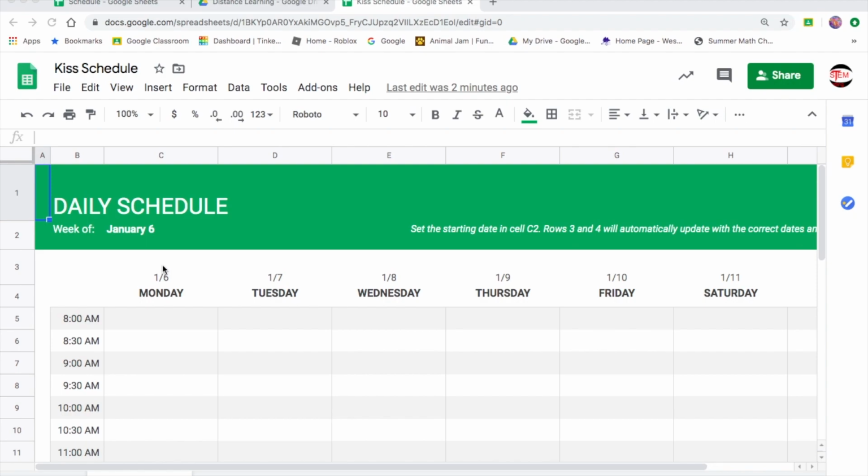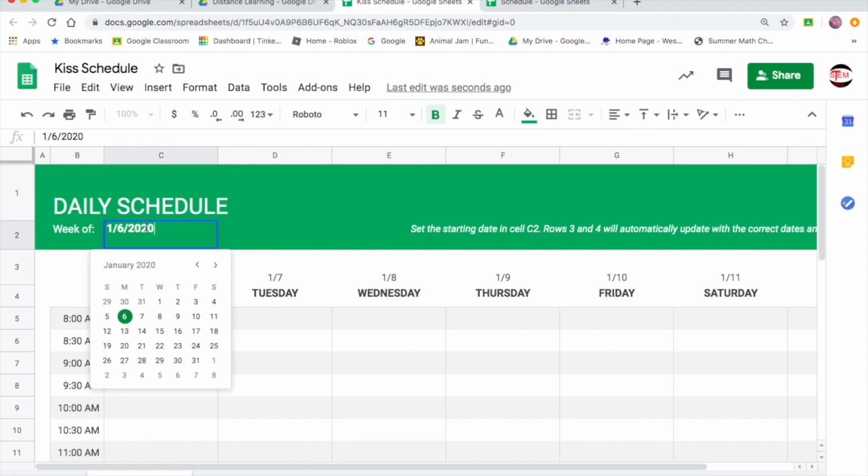I posted this template in Google Classroom today, and I think you could find it helpful as you try your distance learning from home. Okay, so you're looking at my schedule here, and right now it's blank. You'll notice when you open yours, it says January 6th. Obviously, it's not January 6th, so Monday was March 23rd.